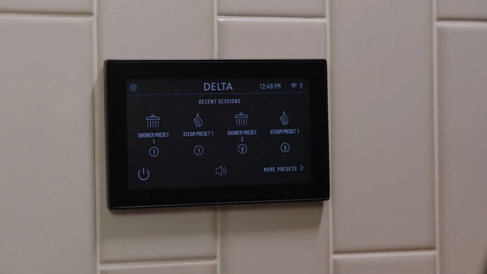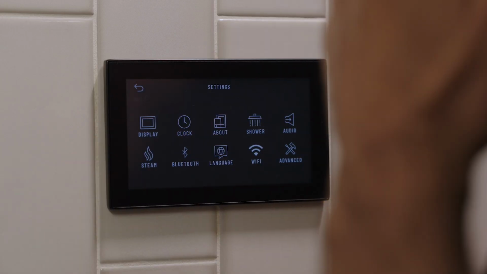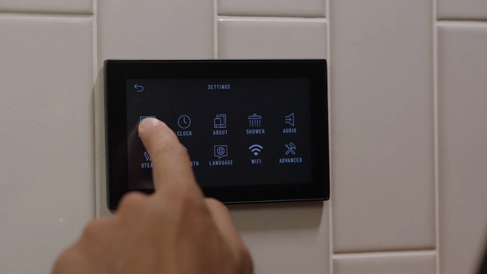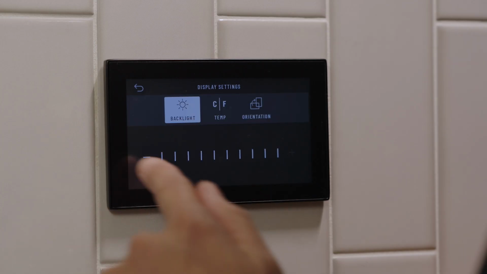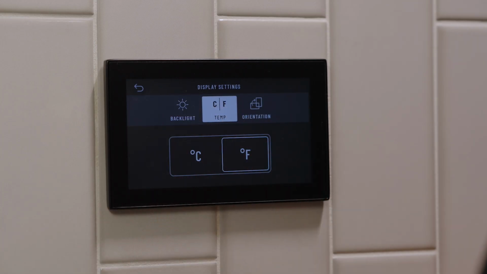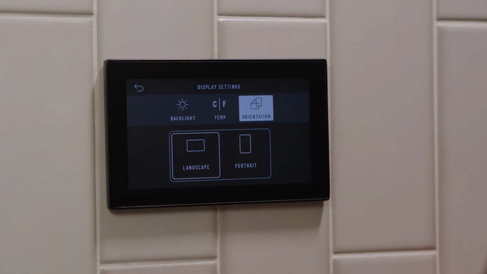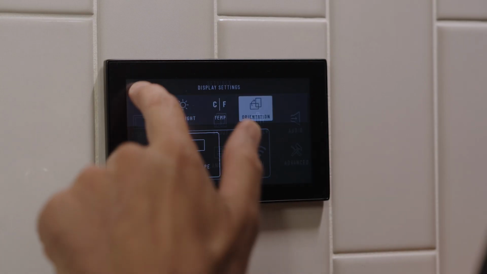Finally, I want to take a second to run you through some of the most common settings that you may need to access. Again, here I am at the home screen. I'm going to click the gear icon on the top left to access my settings menu. And first, I'm going to click display. Here I can select things like the level of the backlight. I can change my units of measurement from Celsius to Fahrenheit, and also set the orientation of my display.